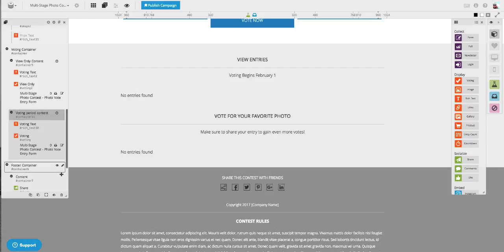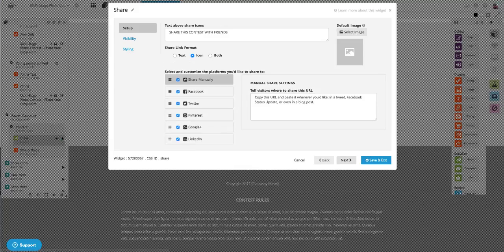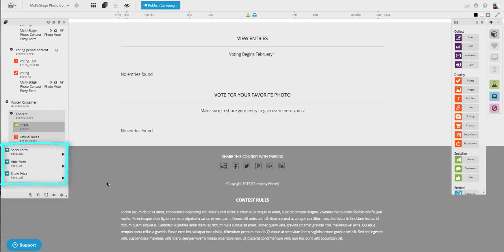Next, within your Edit Widgets panel, you have a footer container containing a share widget. Edit this share widget with some custom share verbiage and also an image that's 1200 by 630 pixels in size. And lastly, update this rich text widget with your contest rules. These action widgets are responsible for showing and hiding different components of the campaign. You don't need to make any edits in these, so you can just leave them be.